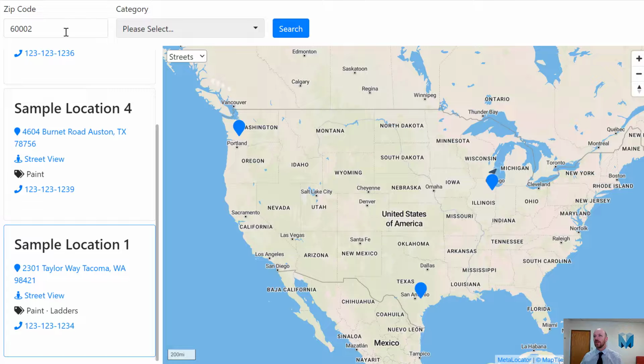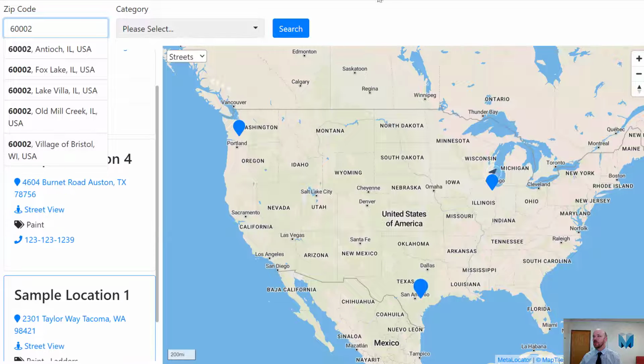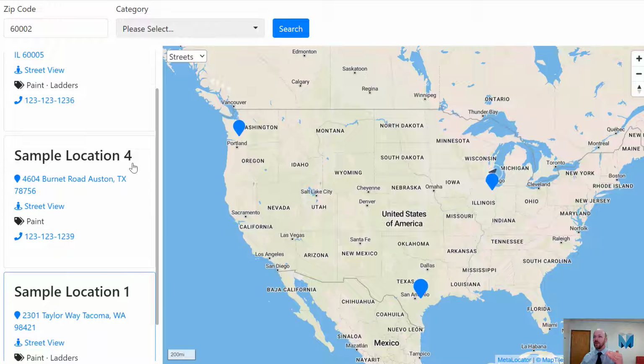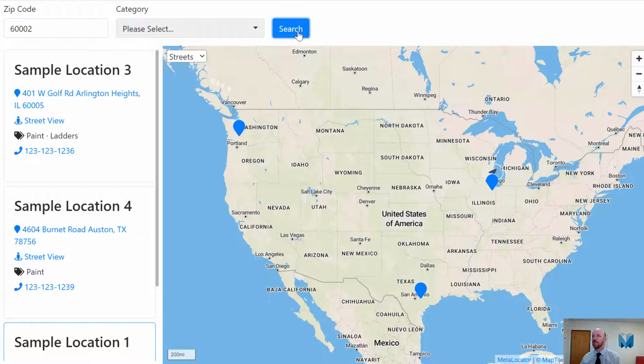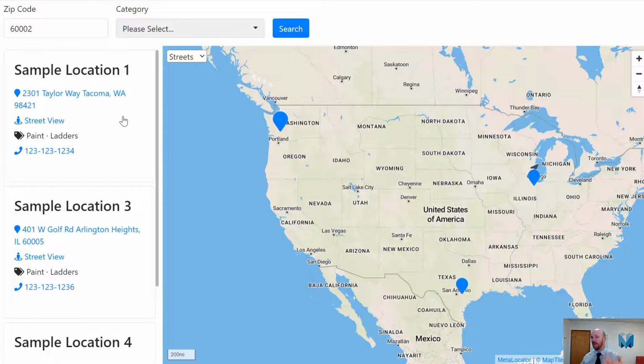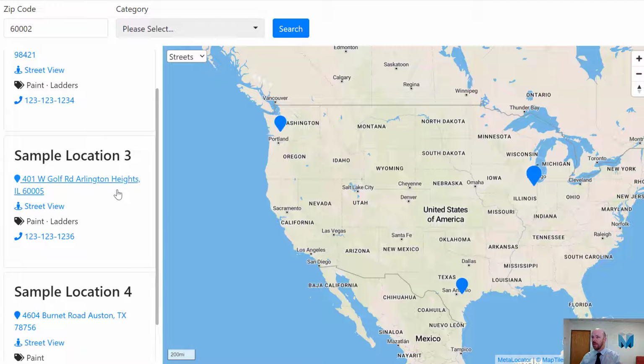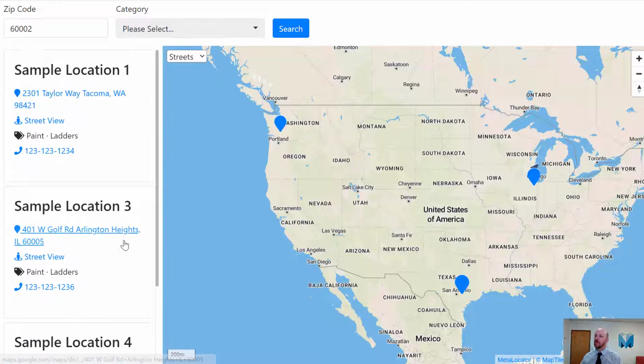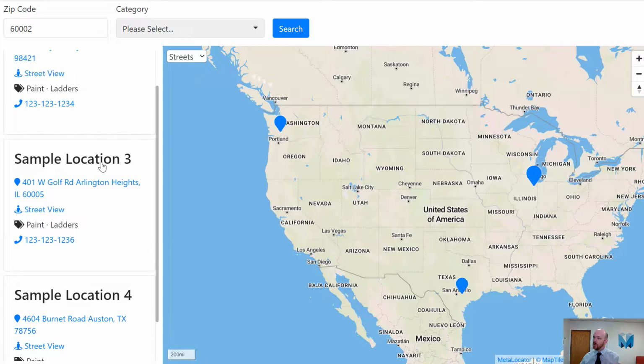So let's switch back to our interface, perform the same search. Notice here we have 3, 4, and 1. If we perform the same search now with that option enabled, it'll display them alphabetically, which is 1, 3, and 4. And so same results, but different sort order.